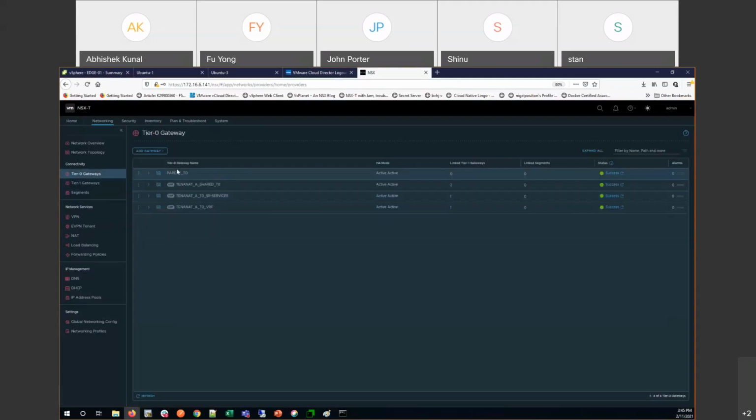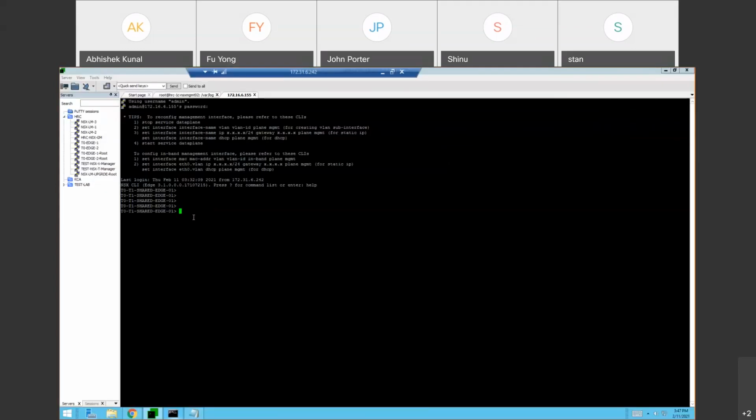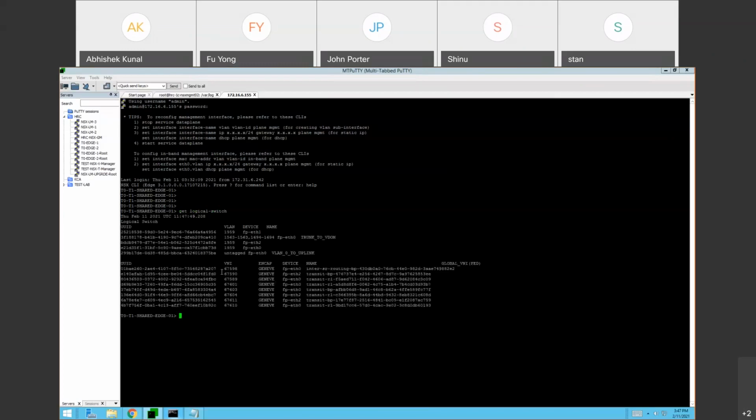So in tier 0, I have a set of tier 0 configs. Remember that these things will come to us as containers. If I go to the edges and run the command get logical switches, you'll see the logical switches that are created. You don't really have to worry about tier 0, tier 1 connectivity. All of that will be within the VXLAN. The tier 0 to tier 1 VXLAN will be created, and that is system generated. And you don't need to worry about the subnet between them, though you can create your own subnet, but that's not required.